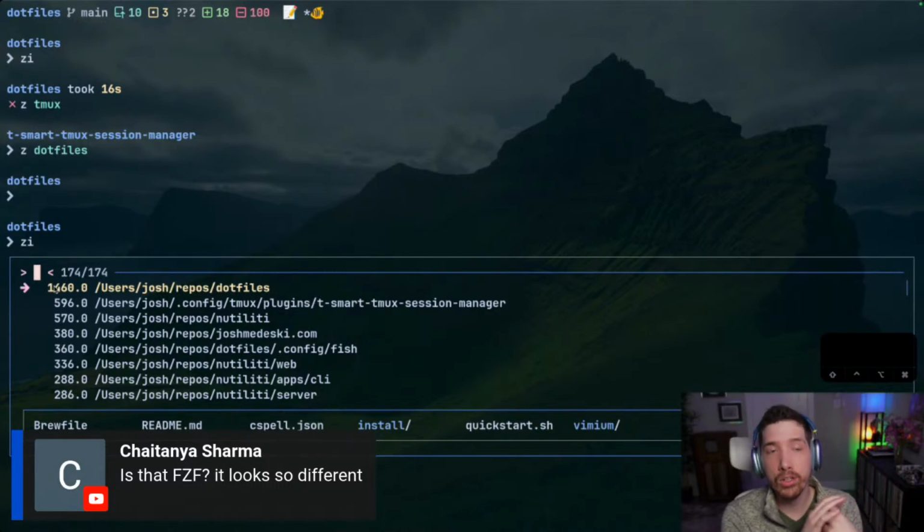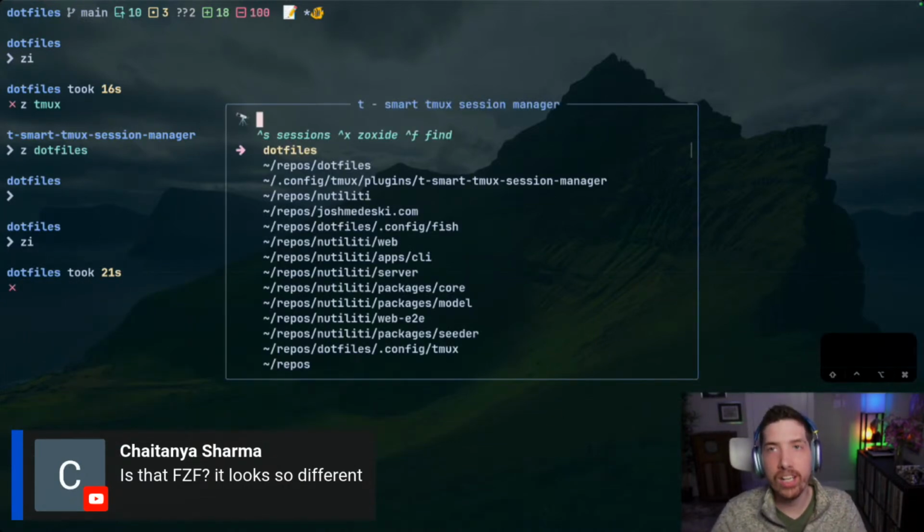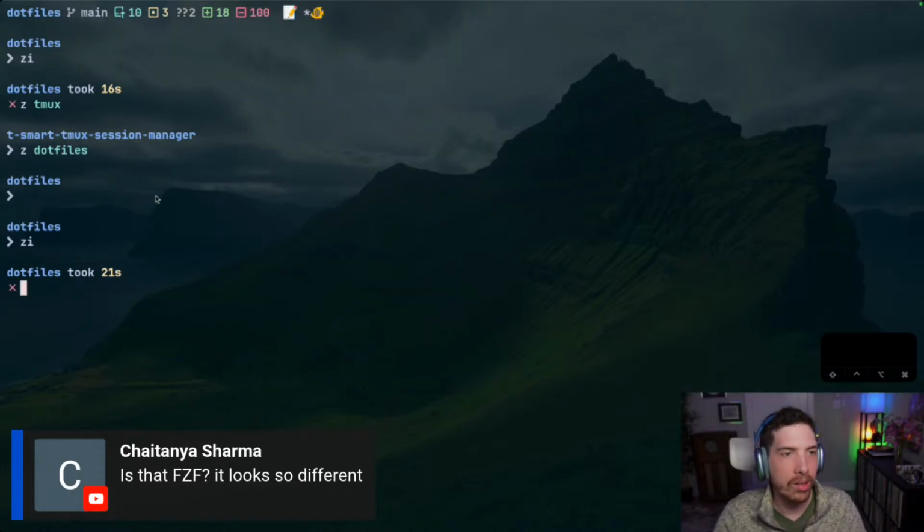Something to note about that number is every time you use the session manager, even if you choose an existing session like .files, it increases the score. The reason I called it smart is because it gets really good at knowing what you want before you even have to type. You just type a couple characters and you often can get exactly to the session that you would expect. So very cool.